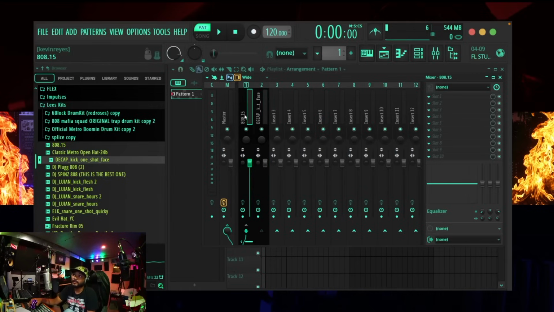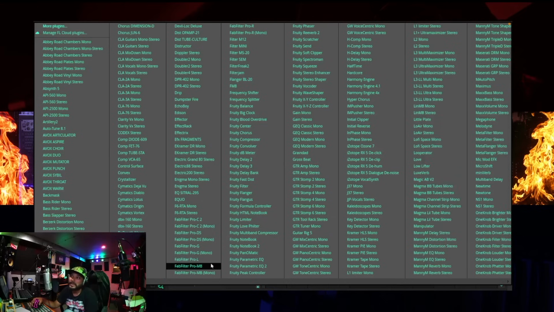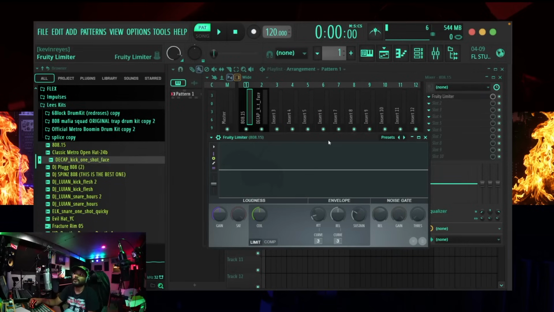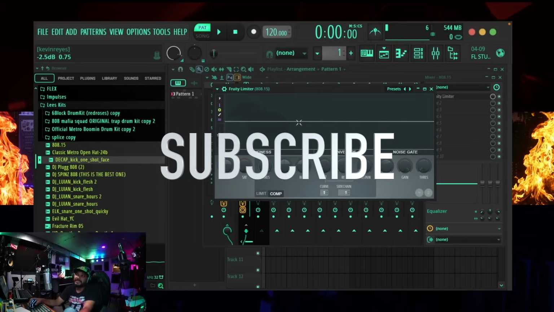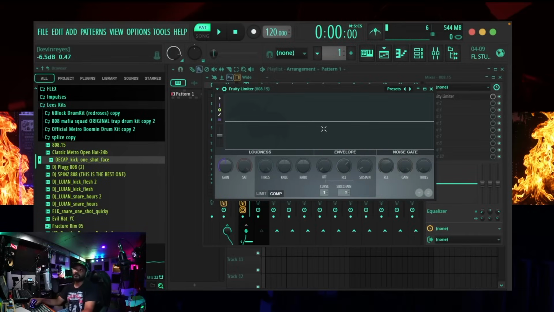And then we're going to go into the 808 track, right? So then we're going to select an insert. And that insert is going to be none other than the Fruity Limiter. So once you open up this Fruity Limiter and you hit this little compression section right here, you'll notice there's this little sidechain section over here. And what you could do is right click on that and select that kick that you sidechained it to in the mixer. So now you're going to see the signal doing what you want it to do right here on this display of the Fruity Limiter.